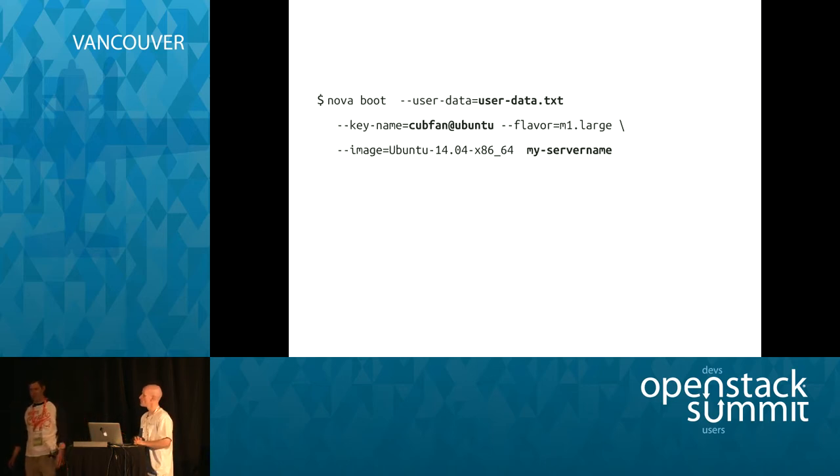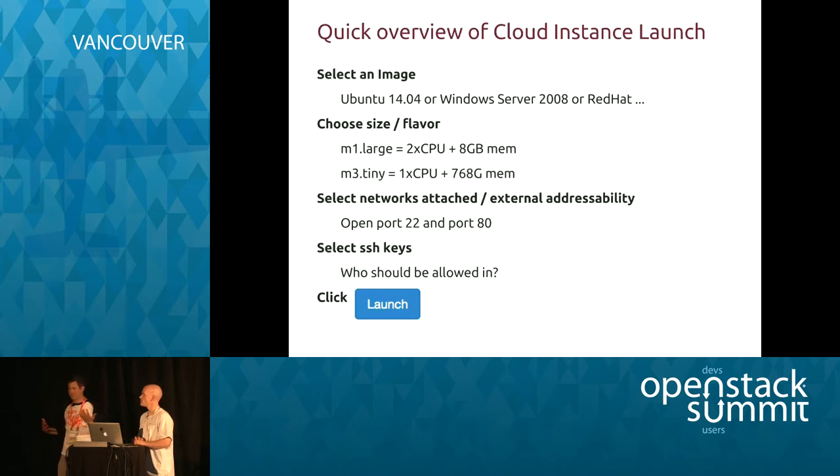So here's nova boot. To launch an instance on OpenStack, you pass it your key name, what key you want to be able to get in with, the server name, the image, flavor, and then this thing called user data. This is very similar across most clouds, public or private, OpenStack or Azure or Amazon. You select the image, choose a flavor and a type, maybe attach some networks, say who can get in, and then click go.